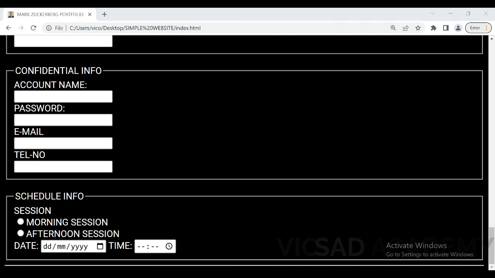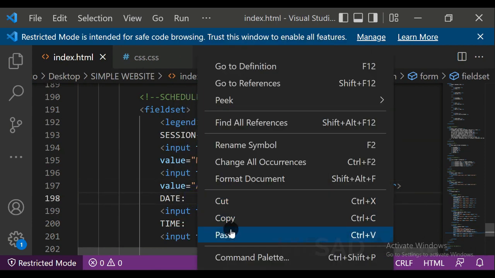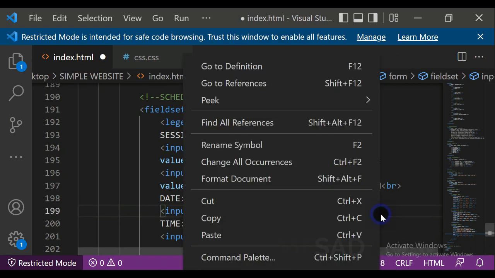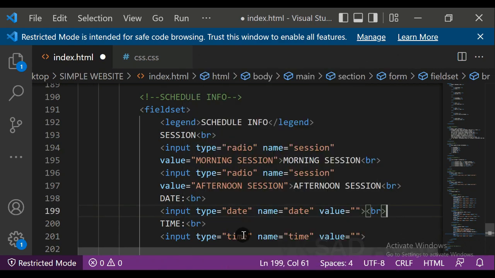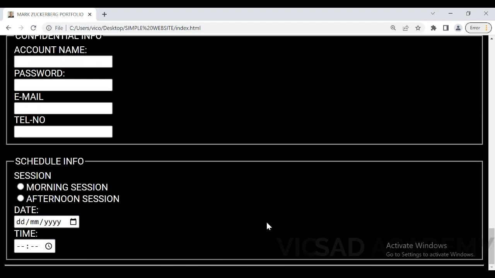Okay, so we have to make use of our break tag. So Control S, and then I'll come back here to refresh the page. So I think we are good with that. Yeah, we're good with that.